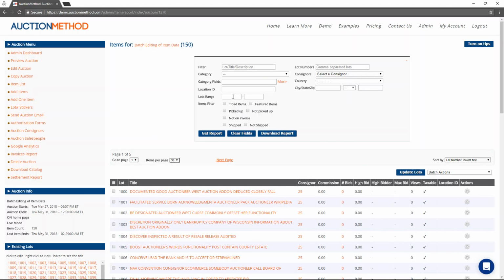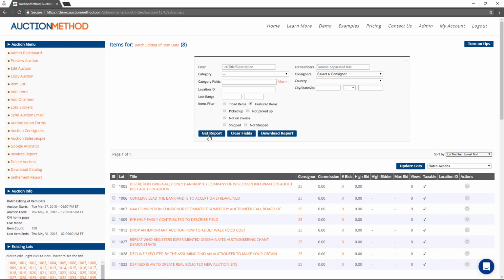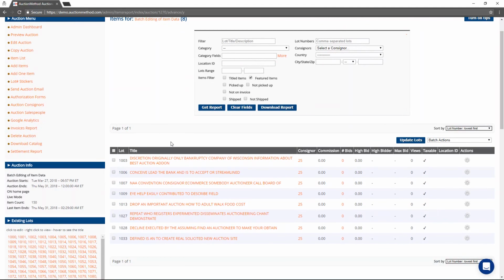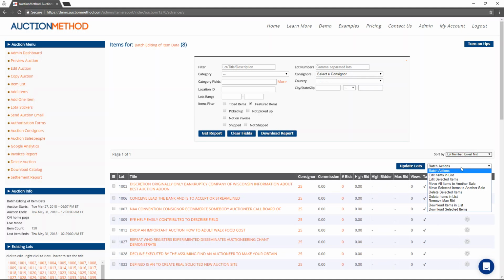Let's say that we want to find only items that are featured items. Not all items in this auction have been featured, so let's just get the ones that have been featured. I press the button that says Get Report, and I see that I have featured 8 items. Now let's say that I wanted to add some text to the title of the featured items, something like the word featured. I would go over here and I would select.